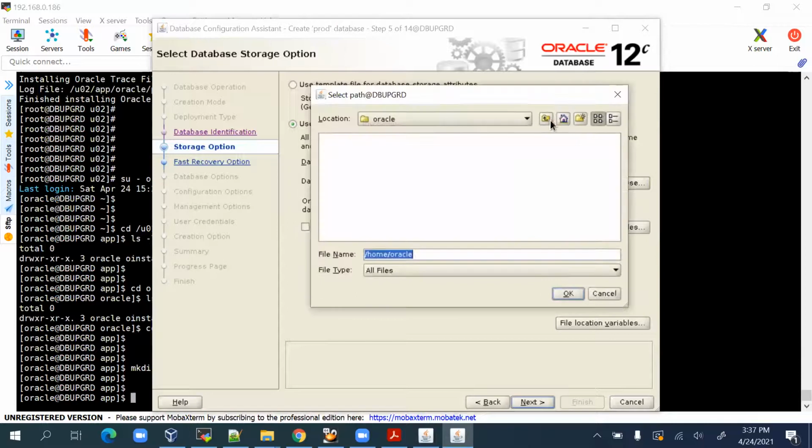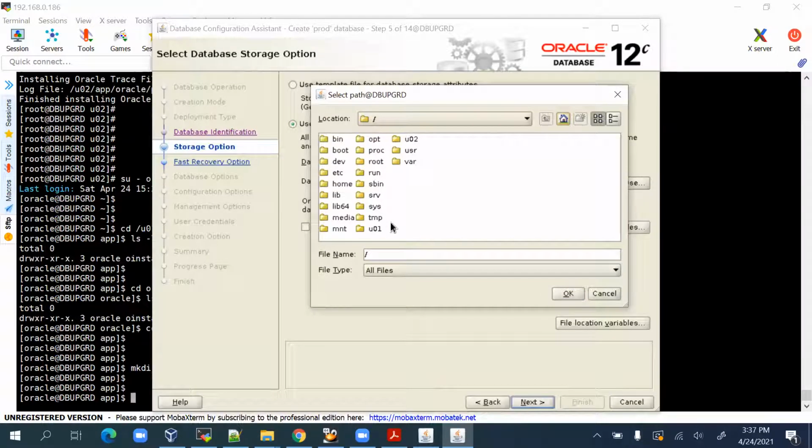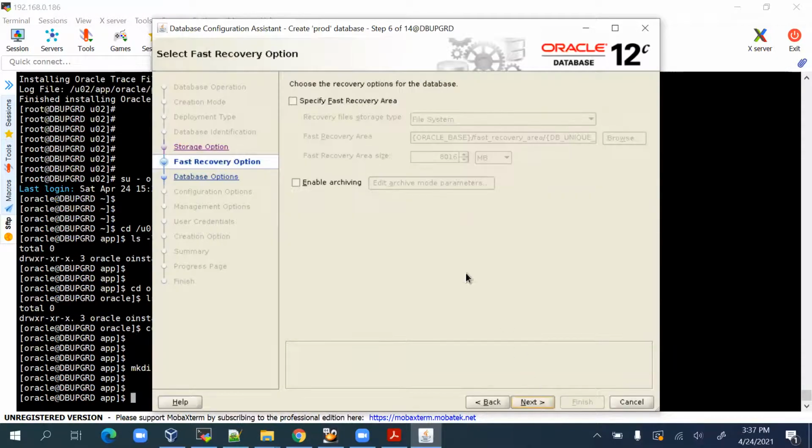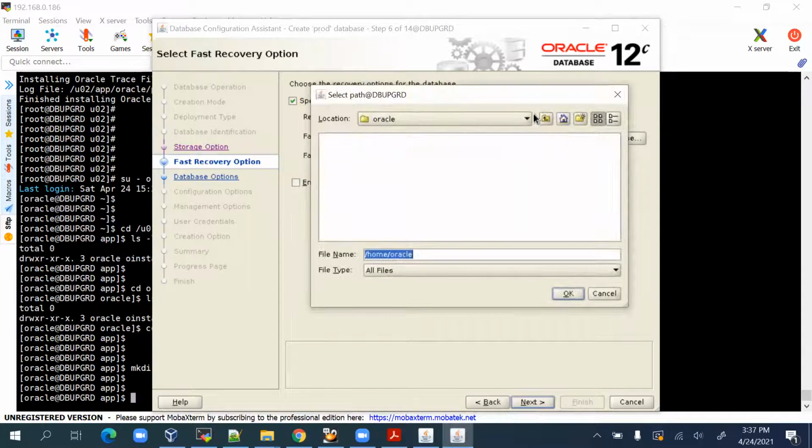So I will again go back to my selection box. Here I will be choosing the Oracle oradata, so all the data files will be getting stored here. Okay, this is the location. I will be choosing OMF for managing all the data files. You can specify the fast recovery area as well as enable the recovery. So I will be choosing the fast recovery area also.